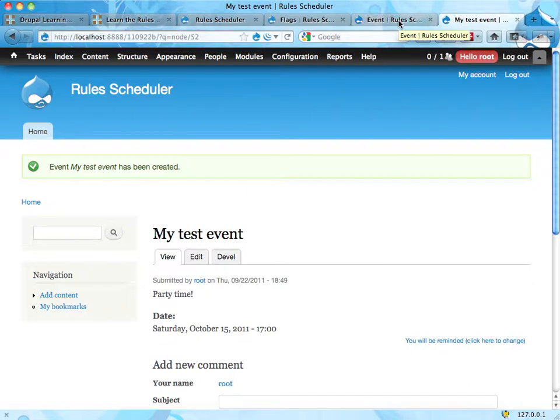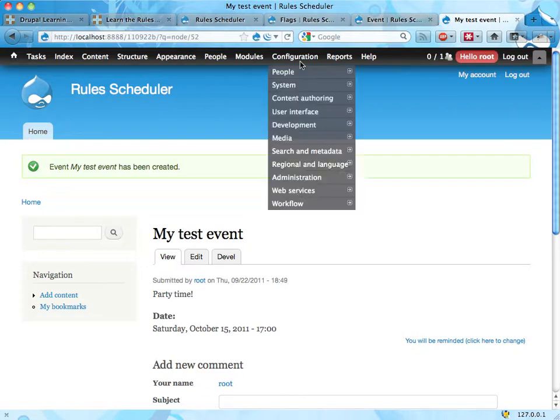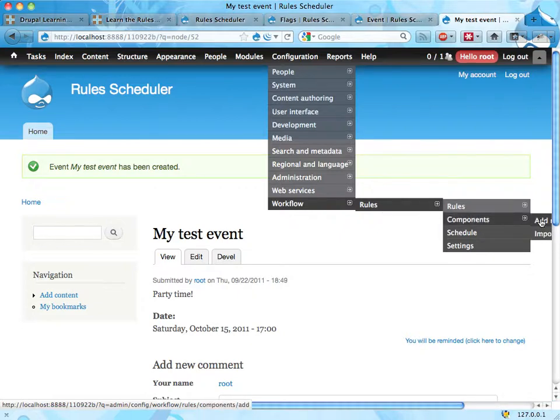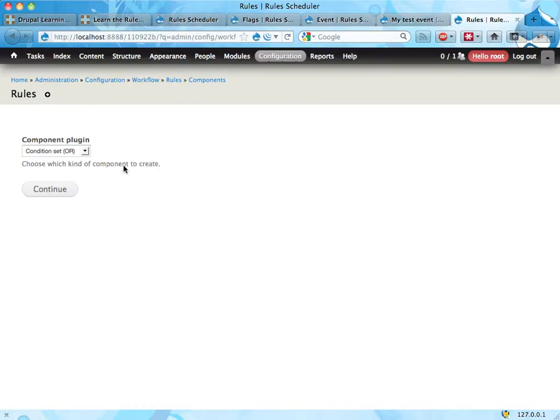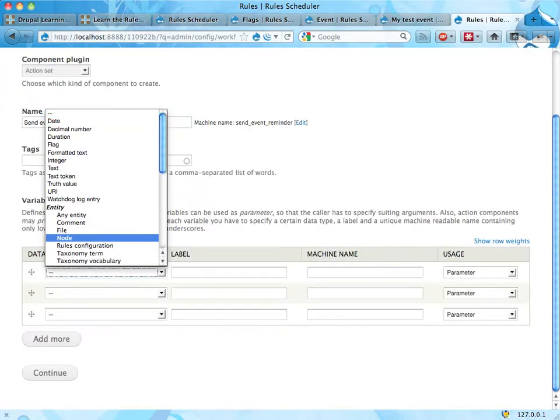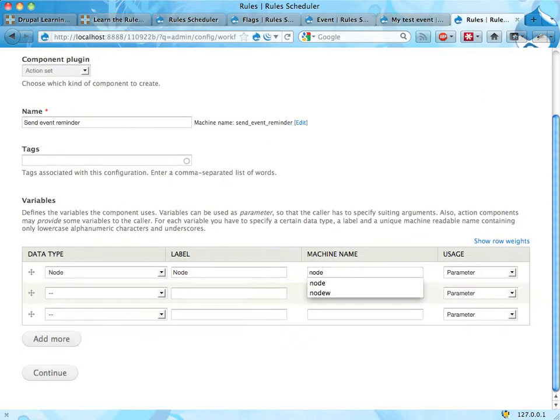What I want to do now is of course to send out a reminder to people participating at this event. And this can be done in the following way. First, as usual, we start with creating a component that will actually send out these notifications. And I think we can actually use an action straight off. I don't think we need any conditions on this one. Action set, send event reminder, I'm going to call this, and we need a node for that. We could actually call it event and the machine name node. That makes sense. Continue.